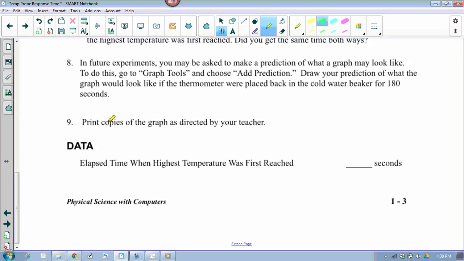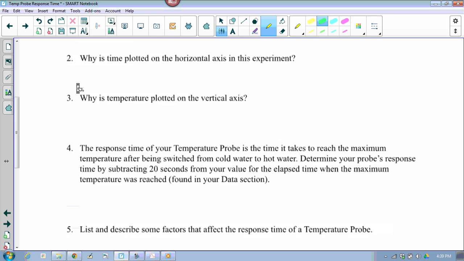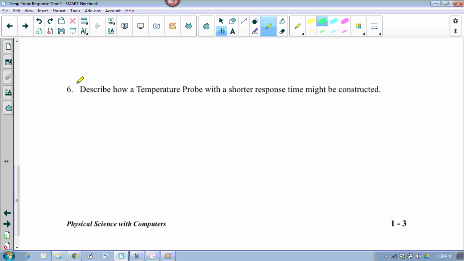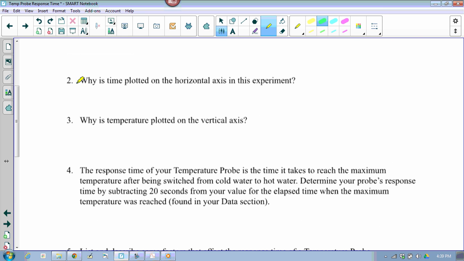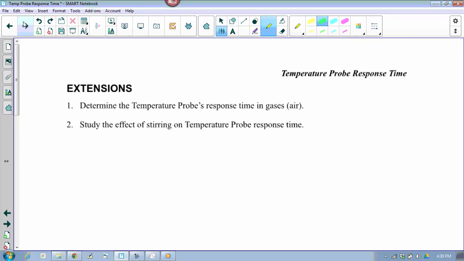You don't need to print copies of your graph. I do recommend that you save your graphs, so you can either save them in a Google document or a Google drawing and send them to people in your group, or you can save them in Graphical Analysis, but you can't share them that way. Once you complete the data collection, you have a few questions to answer for your experiment. It should not take you the entire period to get this experiment complete. For whatever time remains, by the way, you don't have to do the extensions.